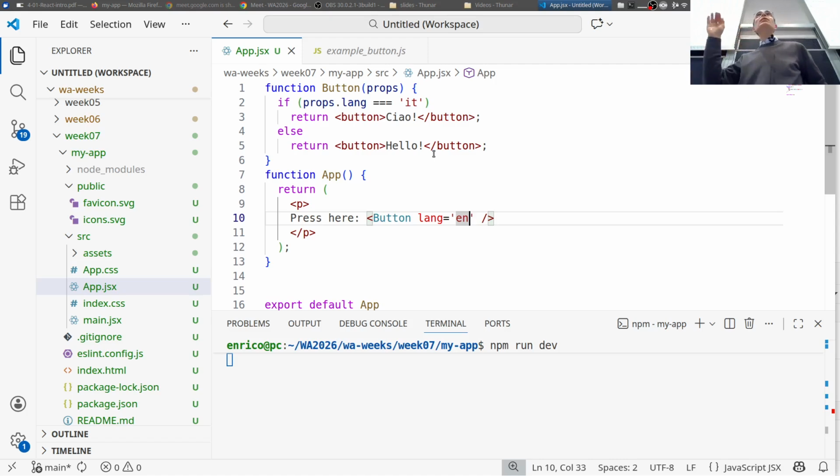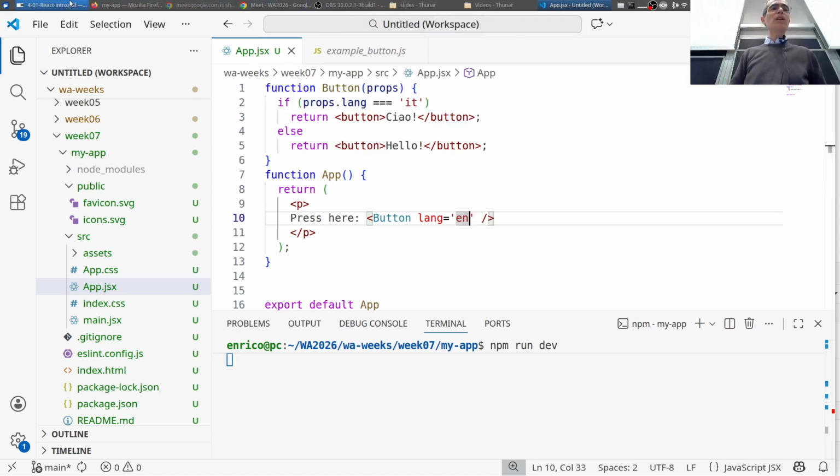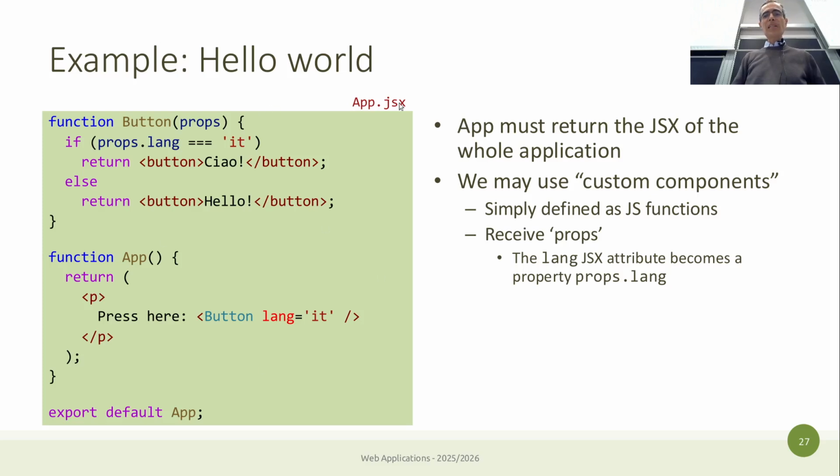And it has no other side effects, so it doesn't set values or read values outside the function, okay? So that's a basic application, a very, very basic application in React. Okay, so we tested this stuff. App must return the JSX of the whole application, and indeed that is what it does, p and so on. And if you have a basic HTML text, well, everything is fine.